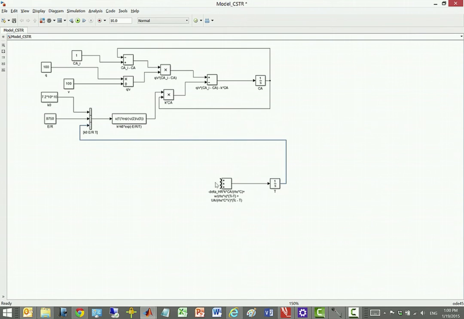Okay, now we need to add the first term first. You can see the minus delta H times K times CA, divided by rho. So we could decompose it as 2 terms. The first term is the numerator, the second term is the denominator. This is a divide operation. So here add a divide operation. Then you copy these terms here, and then link to the first one.